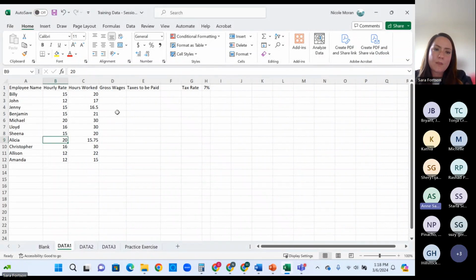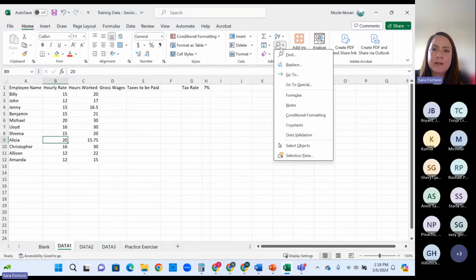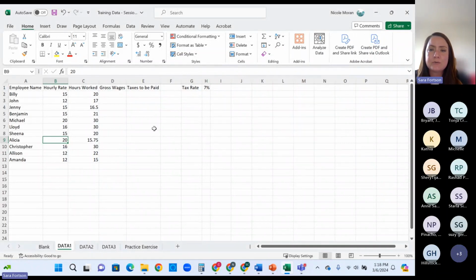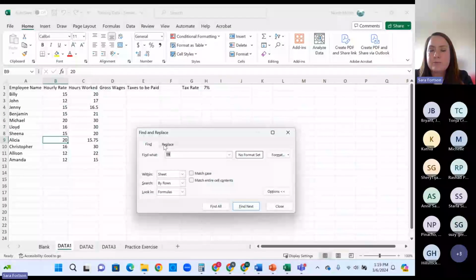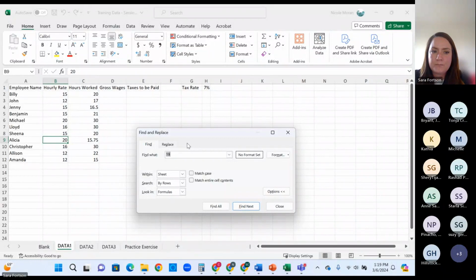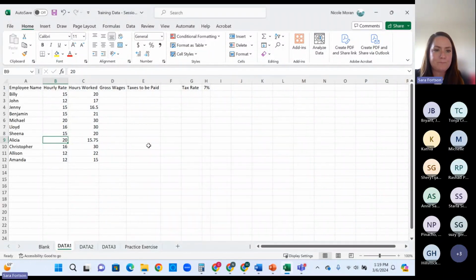I'm sorry, could you show me again where find and replace is? Yes, it should be up here. It should be like a magnifying glass. If you do not have this on your toolbar, it might even say the word find or replace, but you could also hold CTRL, Control, on your keyboard and click F as in Frank, and it'll pull that up for you as well. Great, thanks. You're welcome.